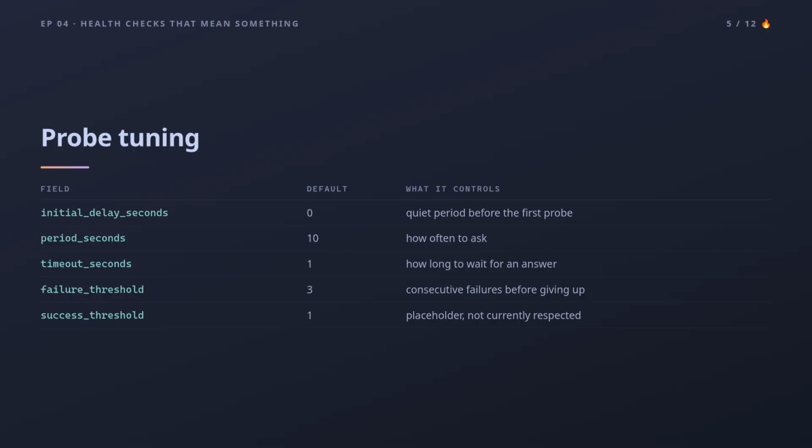5 fields tune the timing, and the defaults are worth knowing because you inherit them silently. Initial delay is 0, so probing starts immediately. Period is 10 seconds. Timeout is 1 second. Failure threshold is 3. Success threshold is 1, and the documentation is clear that it is a placeholder which is not read yet, so leave it alone.